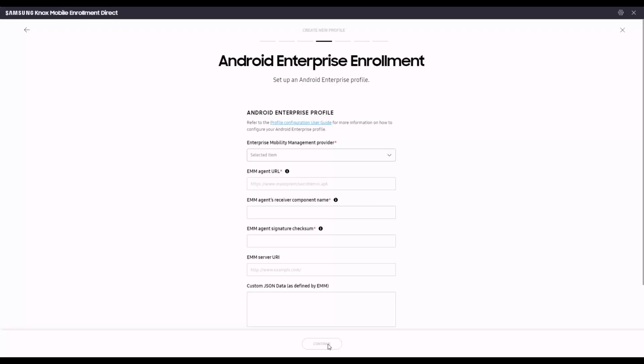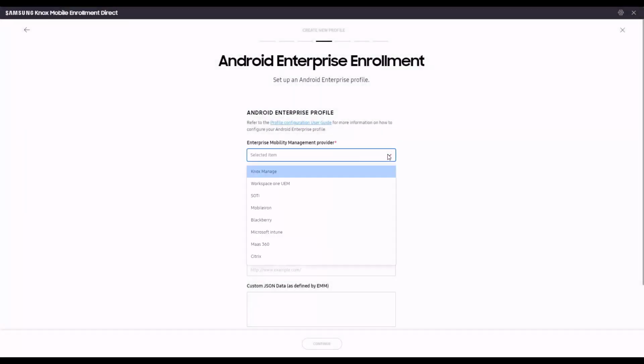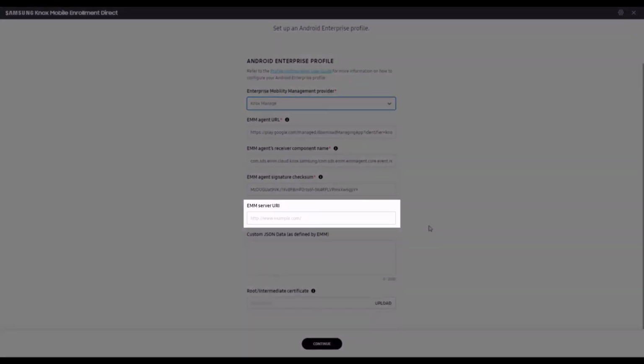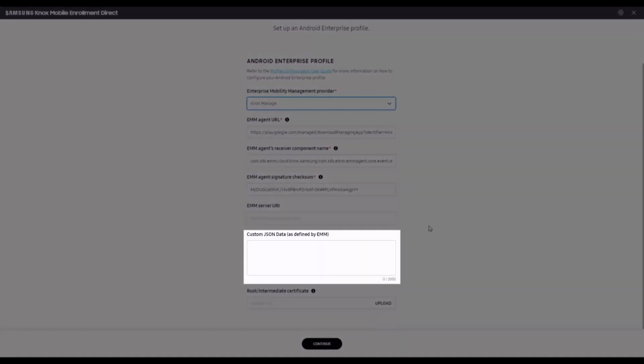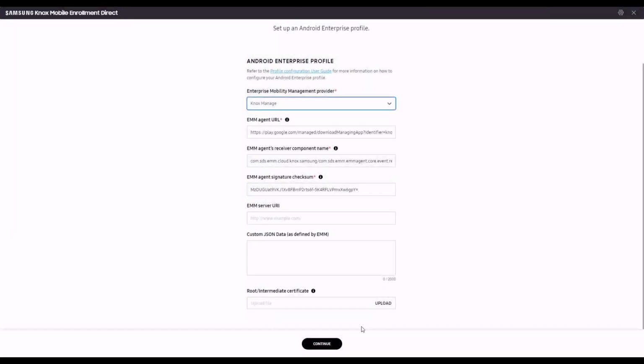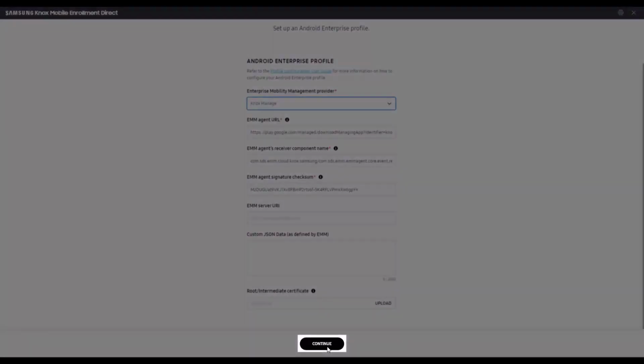Next, on the Android Enterprise Enrollment screen, select your Enterprise Mobility Management provider. The next fields will automatically populate. If applicable, add other data such as EMM server URI, custom JSON data, and root intermediate certificate. When you're ready, click Continue.